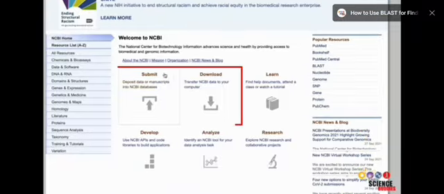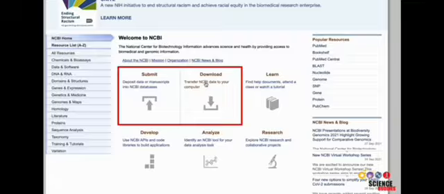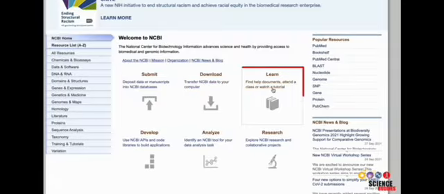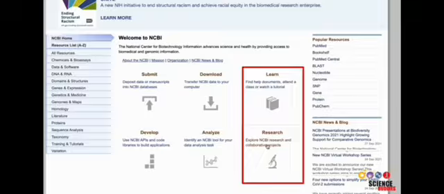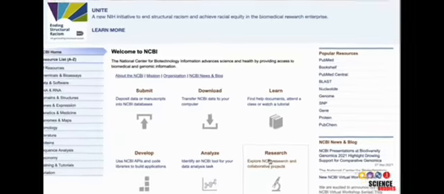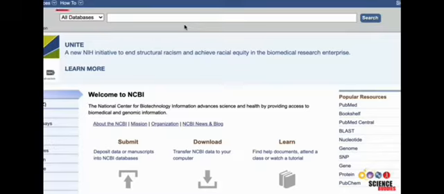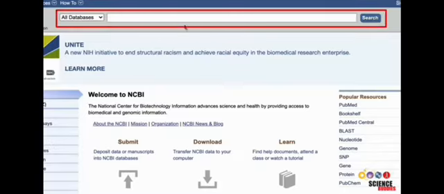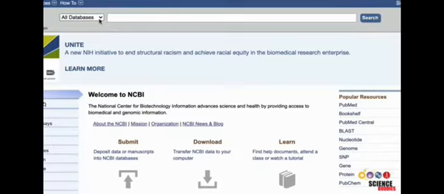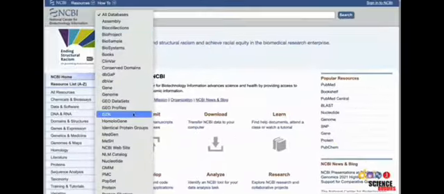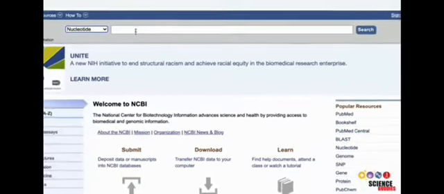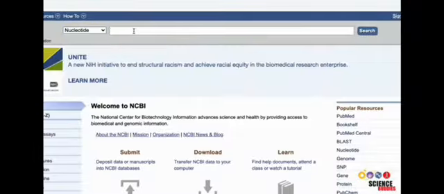In the center of the page, you can find information on how to submit or download data. You can also find links to explore NCBI's help documents and research projects. If you are interested in specific genes or proteins, you need to use the search box at the top of the page. To the left of the search box is a drop-down menu with a list of all the databases that are available for your search. Depending on what you are searching for, you want to choose gene, protein, or nucleotide from the list. Type in the name of a specific protein or gene and then click Search.